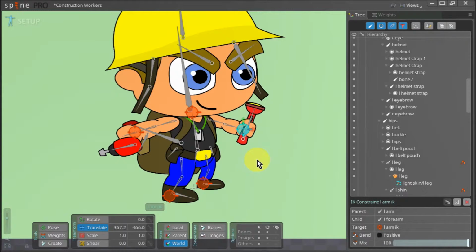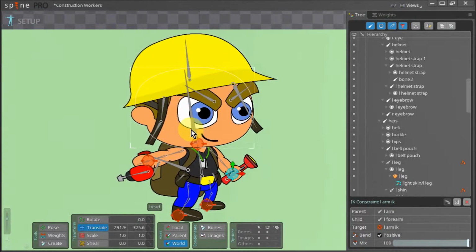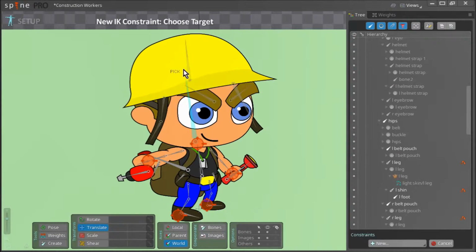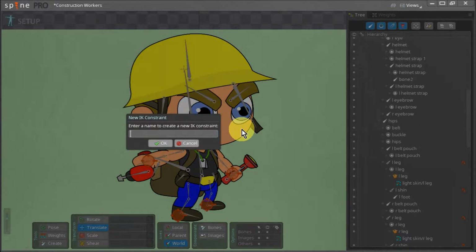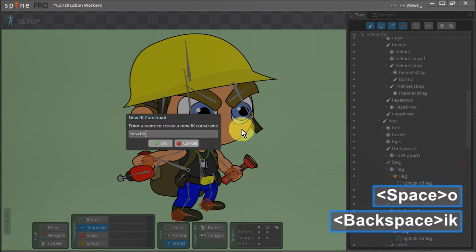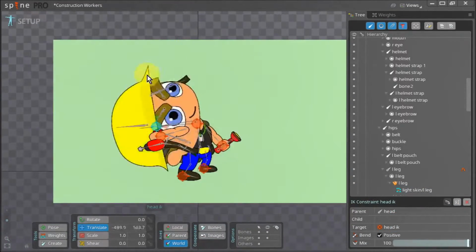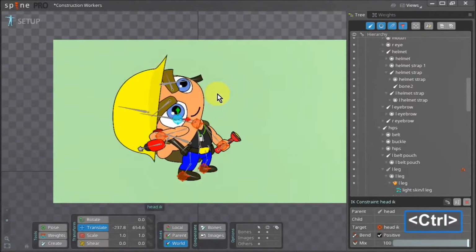In my case, however, I'll have to recheck the positive checkbox as I want the arm to bend as it was previously. To add an IK to the head, select it and click on New. Select IK constraints and place the new IK constraint at the tip of the head bone. Make sure to give it a proper name and hit OK. Now that we have most of the IKs in place, let's do some troubleshooting.